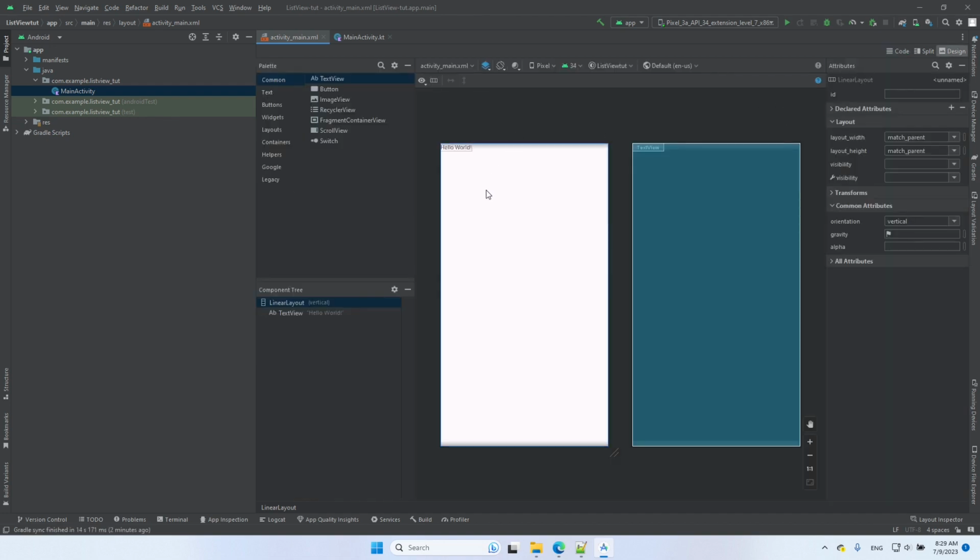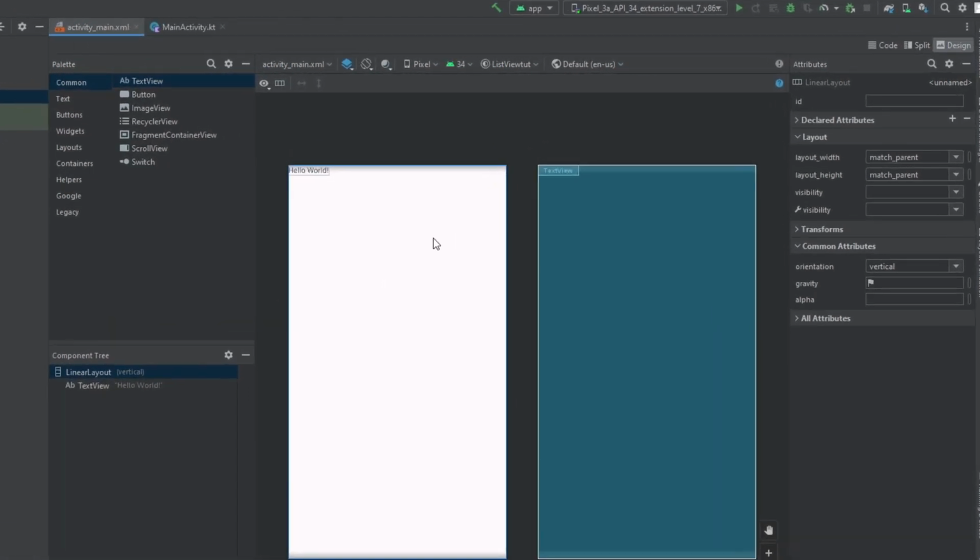Now, I want to have here three UI elements. The first one is going to be a text box in which the user will be able to enter some text. Beneath it, we'll have a button, and then we'll have the list view itself. The idea is that whenever the user clicks on the button, the text from the text box will be added to the list view. So let's start by removing the text view that we have here by default.